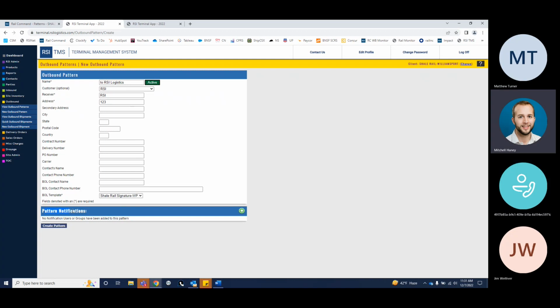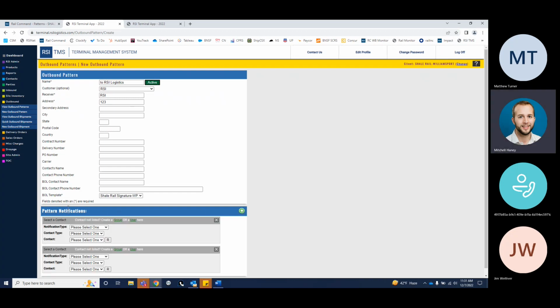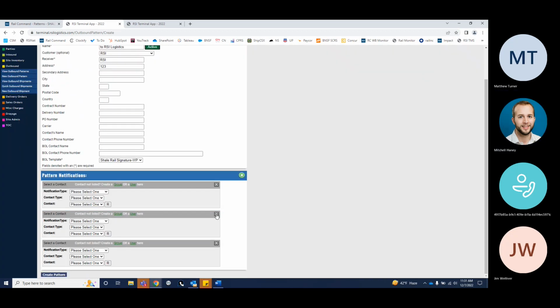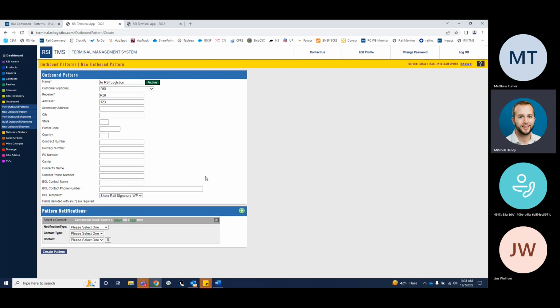Pattern notifications. This is something you can actually set up too if you guys want to. I don't know if it's being, oops, why isn't that working? Maybe we don't do it here. Oh, there we go. It just took a minute. So I don't know if this is being utilized today or not, but this is an option. So this pattern notification would allow you to email new or changed or any kind of bill of lading to a certain customer or distribution list.